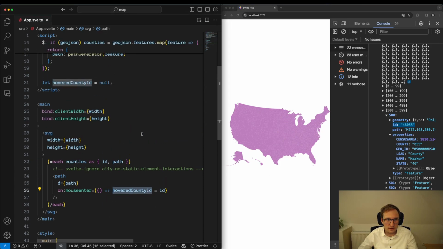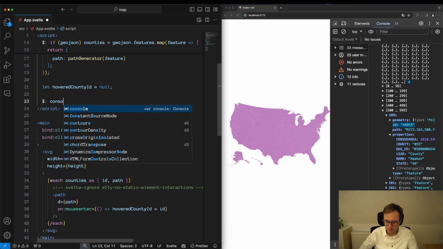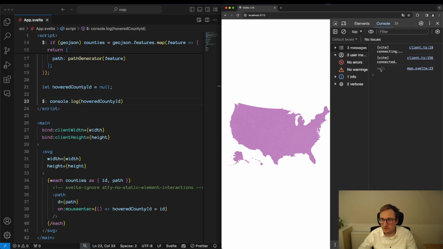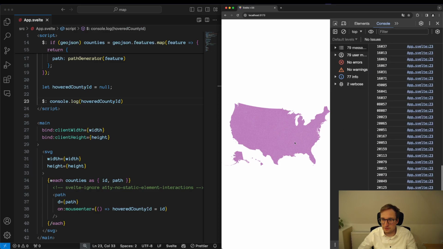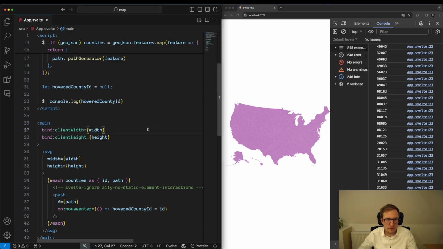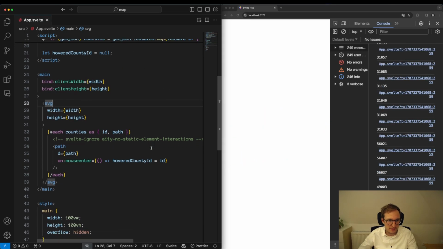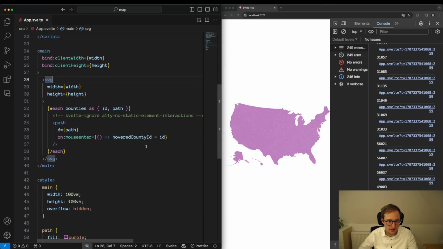So if I console log this hovered county, and let me just reload, it is null initially, and now when I go over it, you see this is all the different IDs of the counties. Of course, you can build that with D3 only, but then it's imperative spaghetti code actually. So here it's really nice to have this element, to put a handler directly on this element in the HTML. That's what I love about Svelte actually. So it's really good in the combination here with D3.